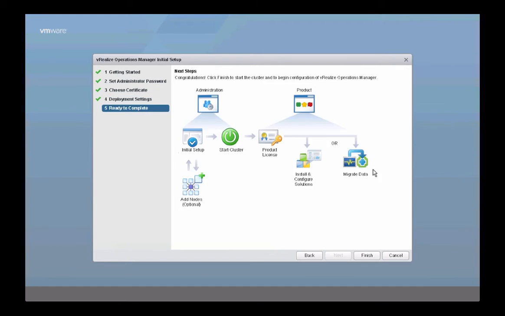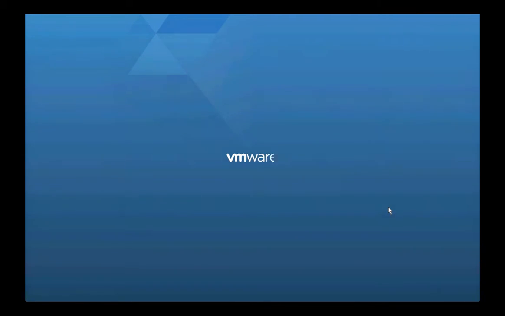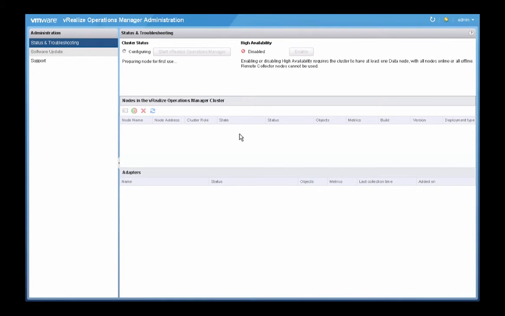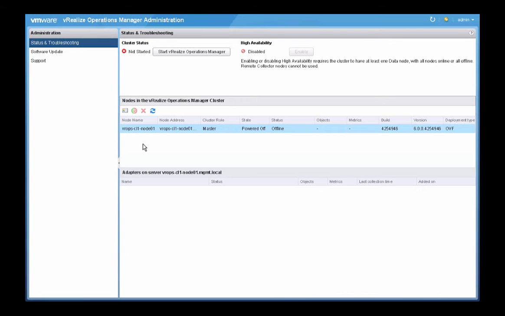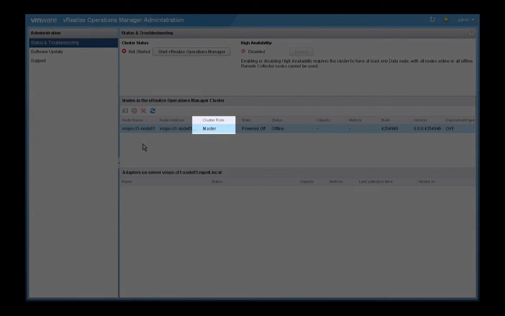This screen shows a diagram of the next steps to configure the vRealize Operations Manager application to meet management and monitoring goals. As we click Finish, it takes us to the administration interface for the very first time. Notice the status message, Preparing Node for First Use. Node preparation will take a few seconds. We now have our first vRealize Operations Manager node configured. Note that the cluster role for this node is set to master.